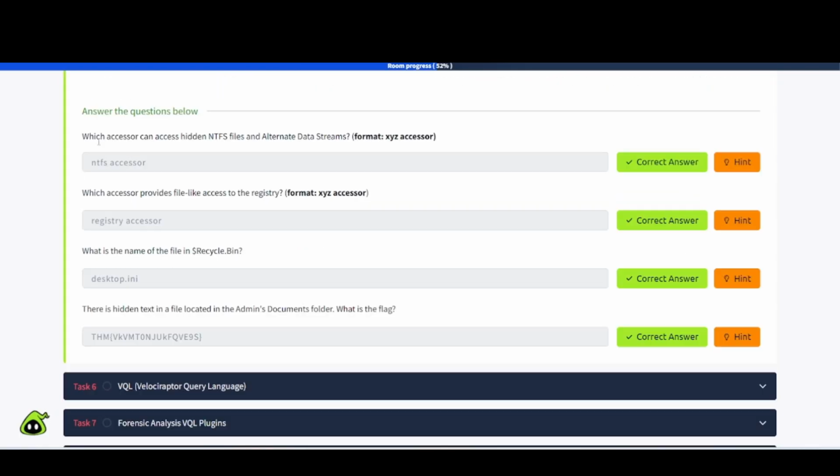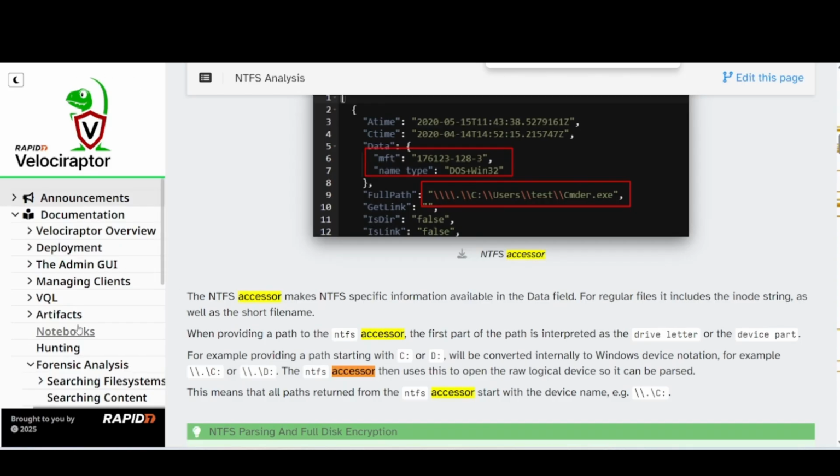Let's take a look at these questions. Which accessor can access hidden NTFS files and alternate data streams? And there's the format there. Okay, so for these first two, you have to look through the documentation on their website. Somewhere on their documentation website, you can find those answers.